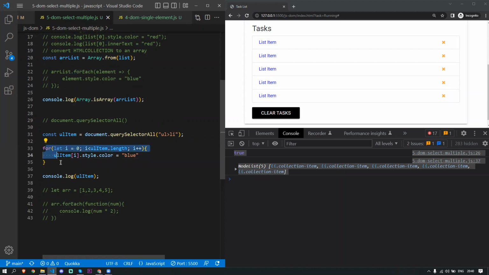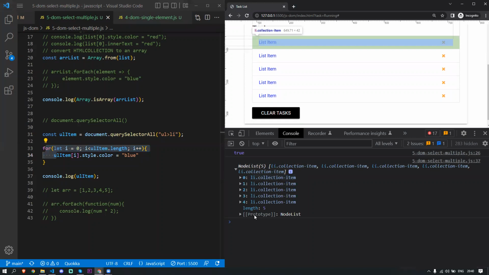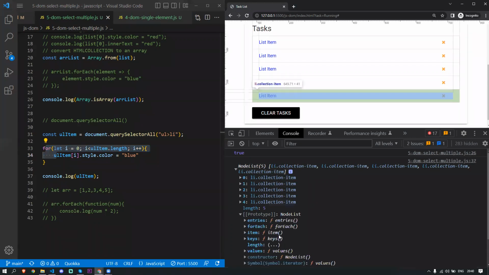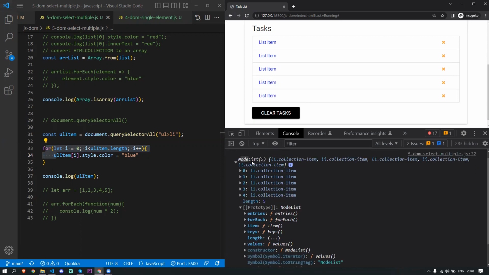So is there any option to use forEach here, or do I want to convert that NodeList to an array? That's the second question the mind thinks of, right? Now what I do, I will open the NodeList. The NodeList contains the prototype. We'll check the prototype. So is there a forEach here? Yes, forEach is there for the NodeList. So you don't need to convert it to an array.